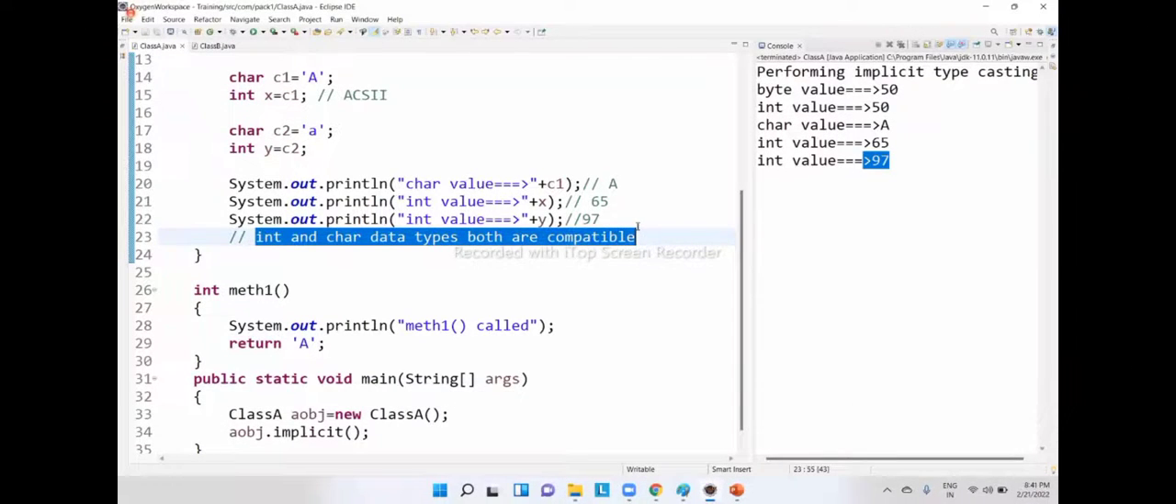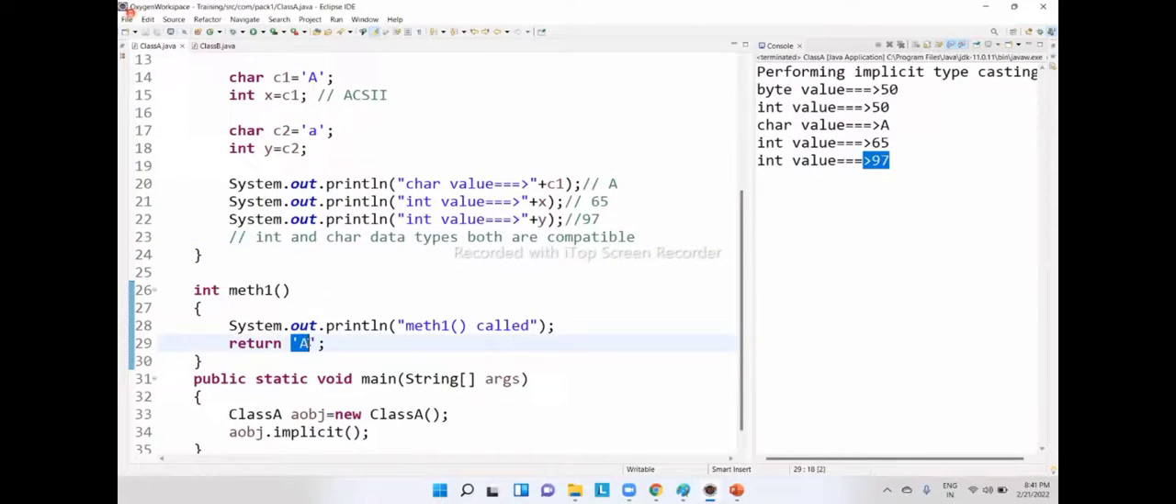Now, can you please tell me what method one is returning? What is the value returned by method one? Exactly. The value returned by method one is 65. Guys, implicit typecasting here will be done automatically by the compiler. Am I right or wrong? Yes, as simple as this.